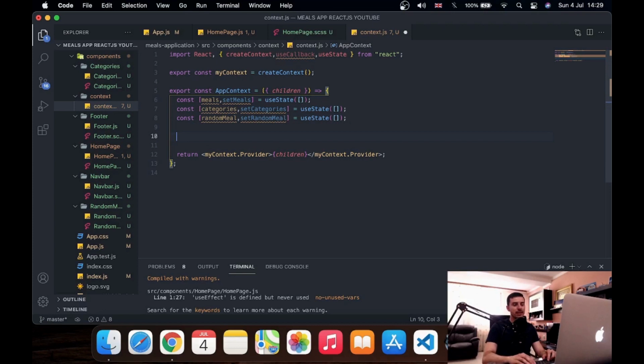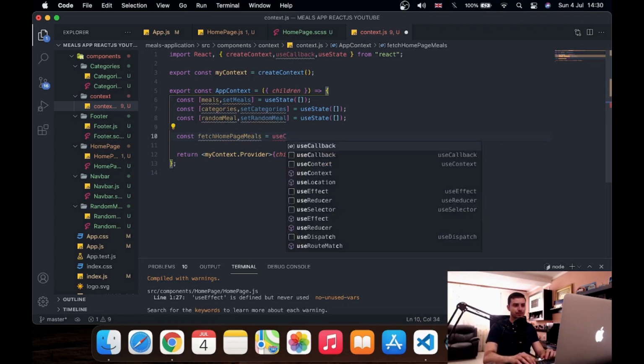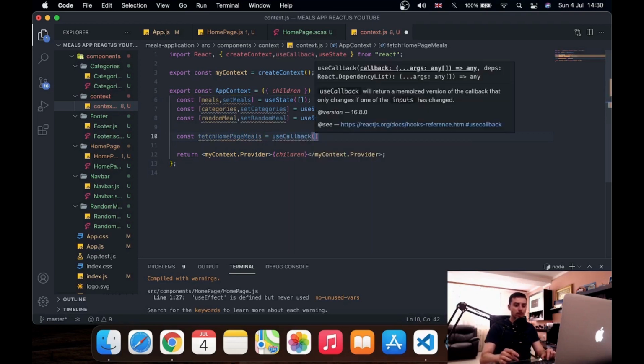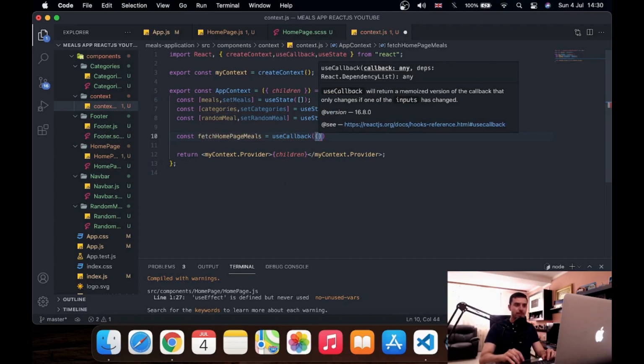Okay, so in order to fetch the meals whenever we type, we need to create a callback function. So I can say const fetchHomepageMeals, that will be equal to useCallback. We will create this.